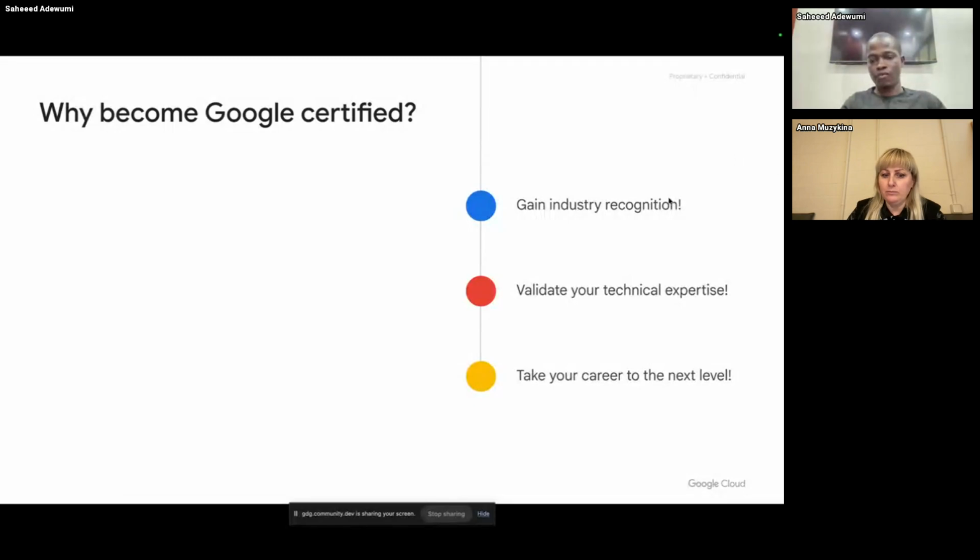It validates your technical expertise. Before you can get certification, you have to take some examinations, some tests, and do some practice before you can say, okay, I'm an expert. So this validates your technical expertise if you are certified as a Google Associate Cloud Engineer. So take your career to the next level.